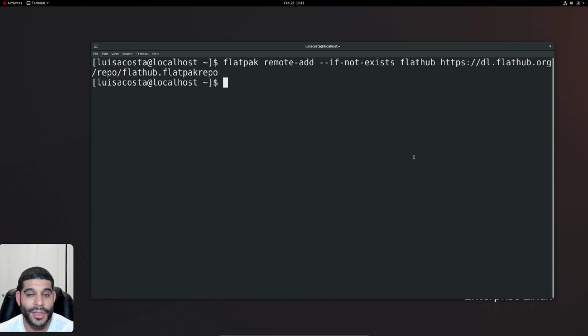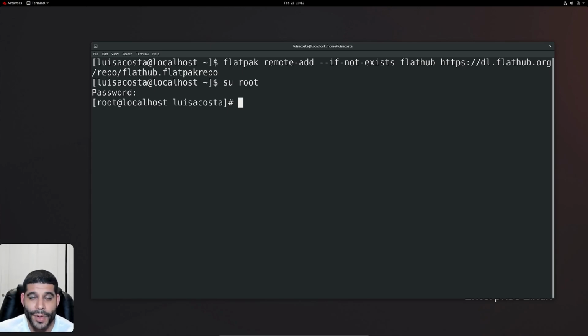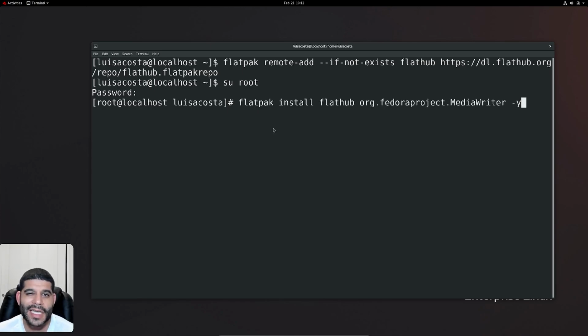We always want to make sure that we give superuser permissions to the people that actually need it, instead of just giving out root passwords. But for demonstration purposes, let's go ahead and switch to root. So now the next command, after doing the Flatpak remote add, we can go ahead and paste a new command in here. And this one is the Flatpak install command.